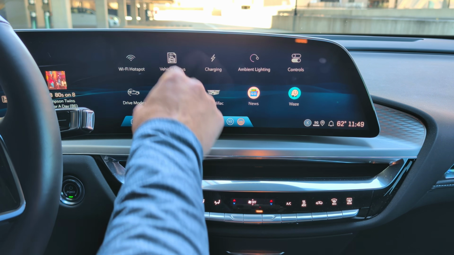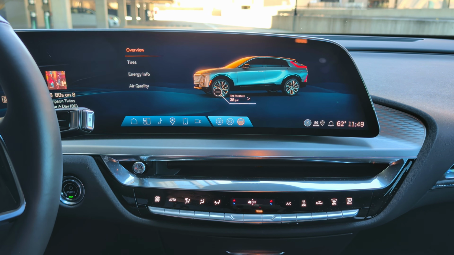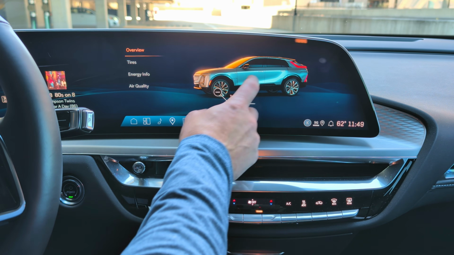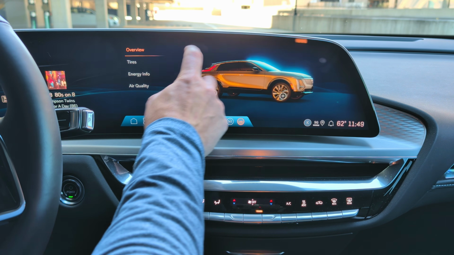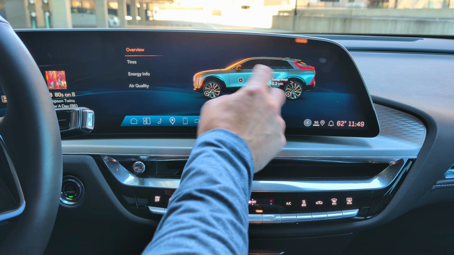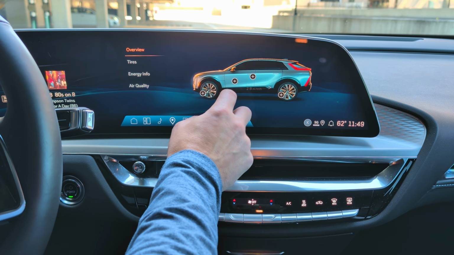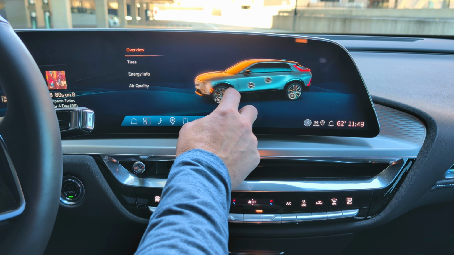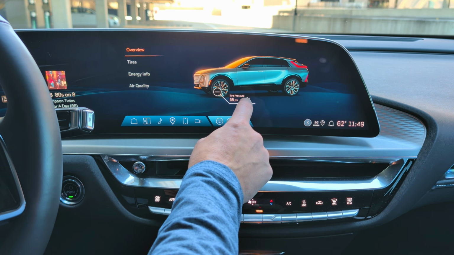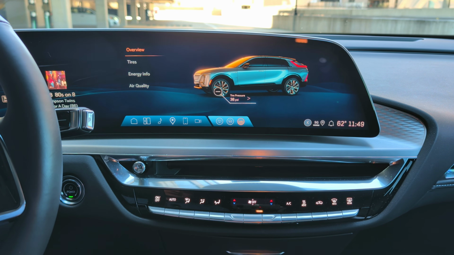You've got charging, you've got vehicle status here. Vehicle status is really great, I think, because you can go around, you can see tire pressure here. It's got some pretty cool animation. You also get some energy info, usage, as well as efficiency. And then if I go into any one of these, an arrow pops up next to it. And if I click that arrow, it will give me more information about it.